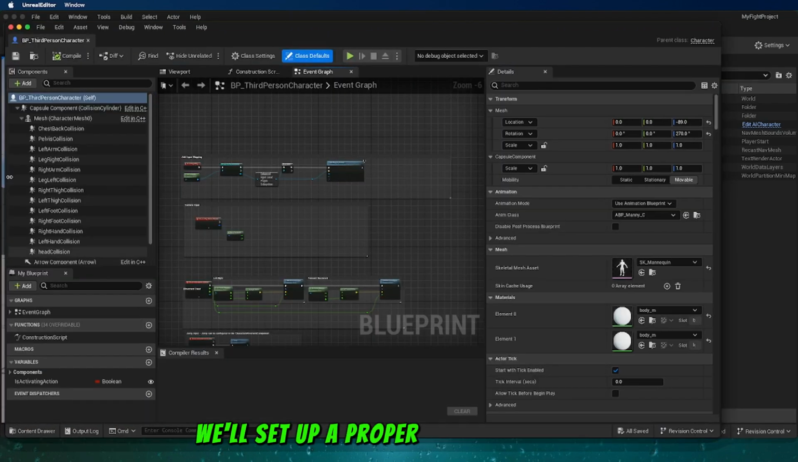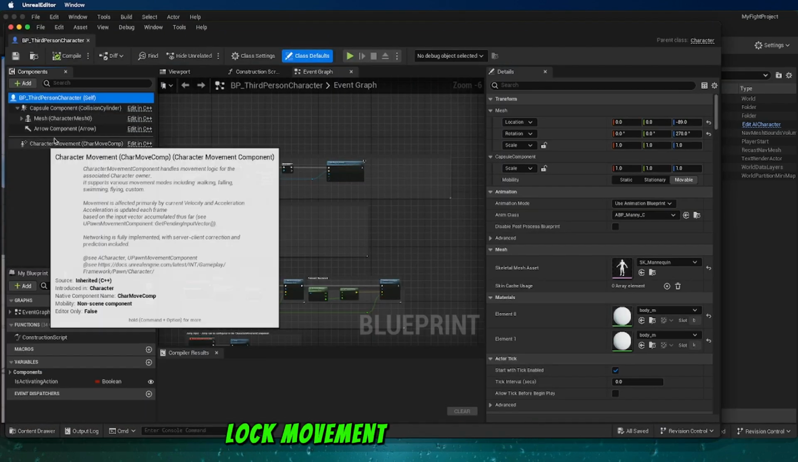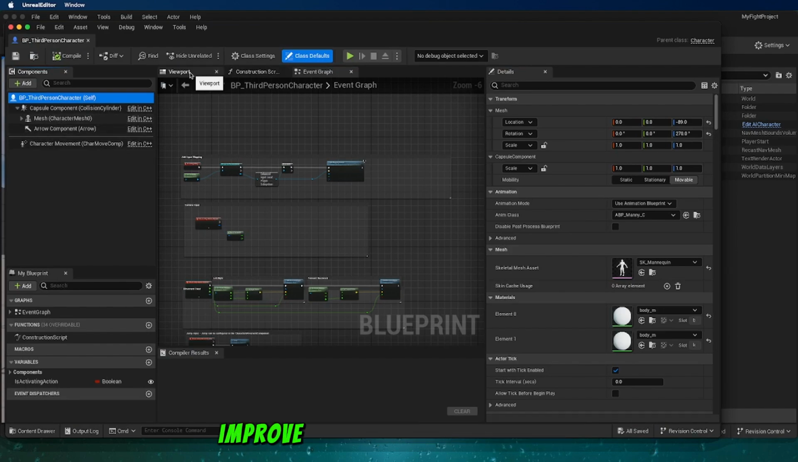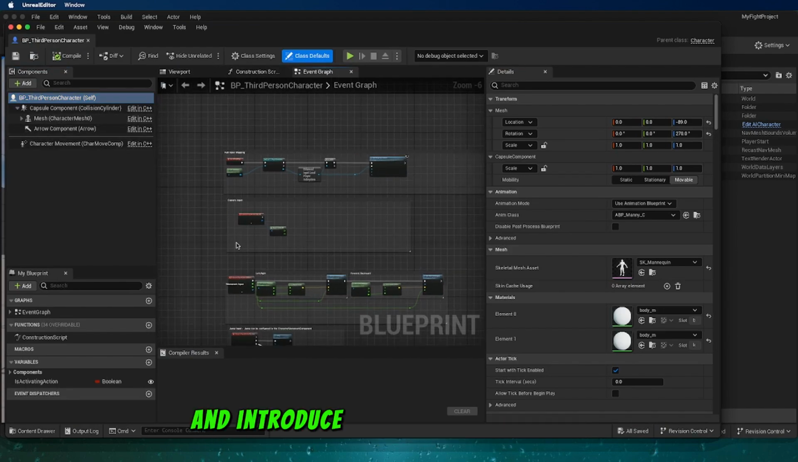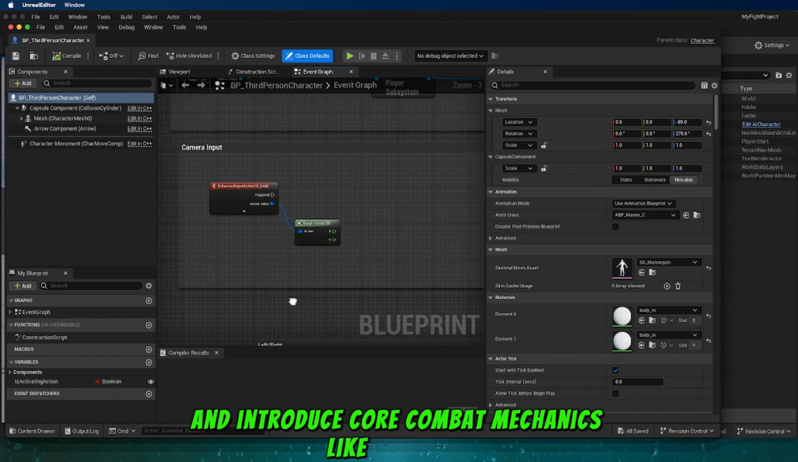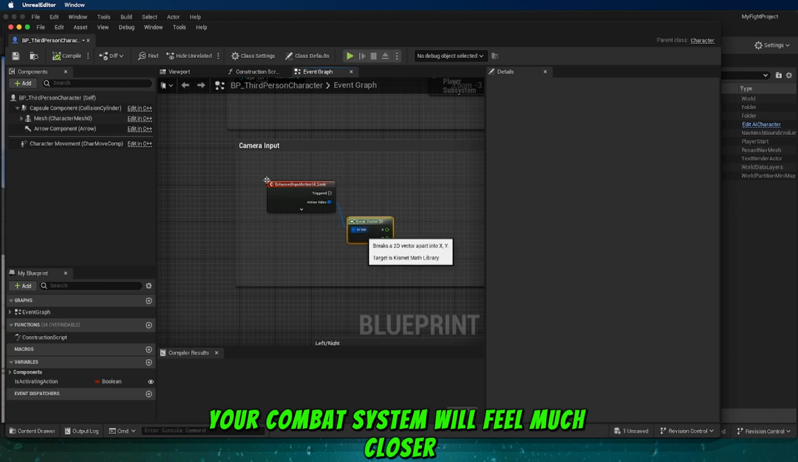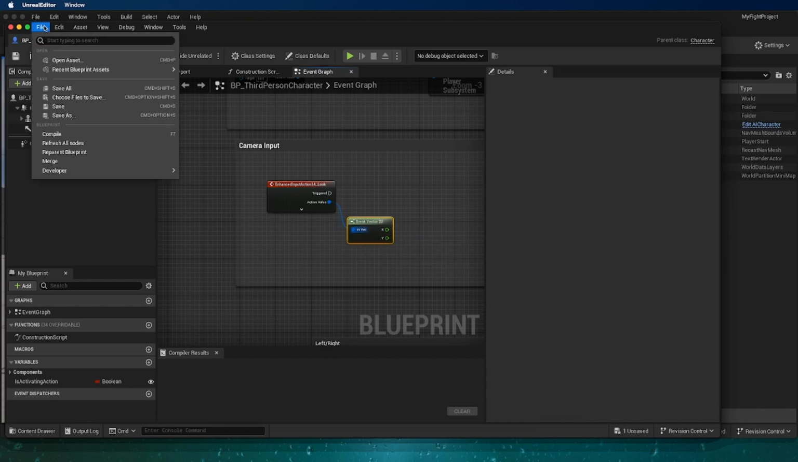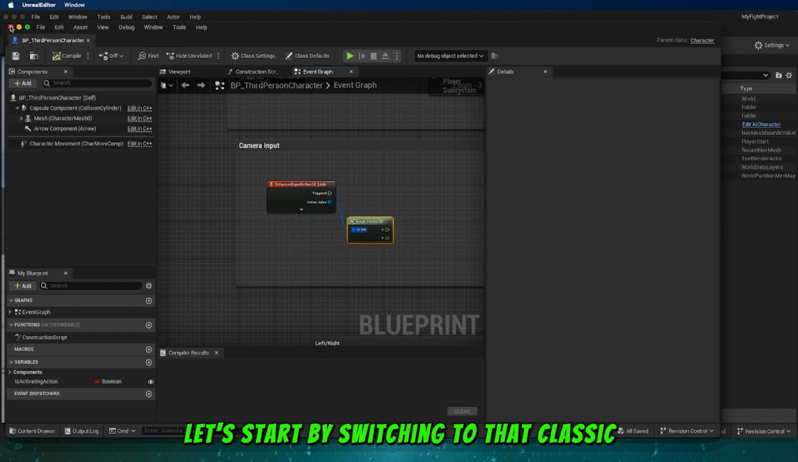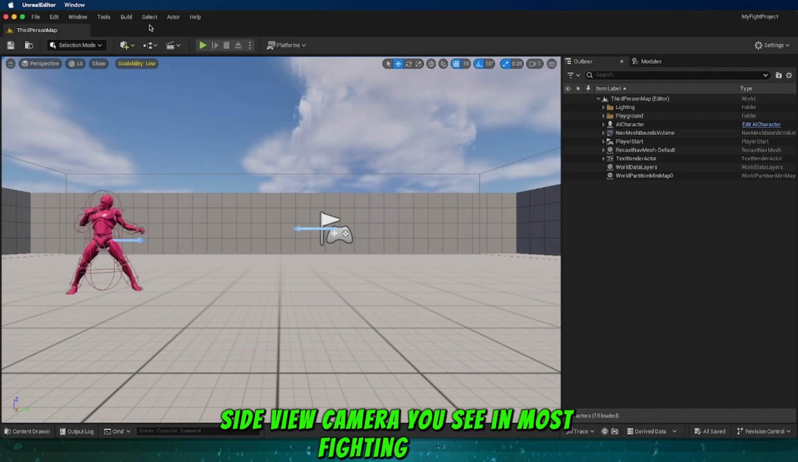We'll set up a proper side view camera, lock movement to a single plane, improve spacing between fighters, and introduce core combat mechanics like guarding, knockback, and knockdowns. By the end of this, your combat system will feel much closer to a real fighting game. Let's start by switching to that classic side view camera you see in most fighting games.